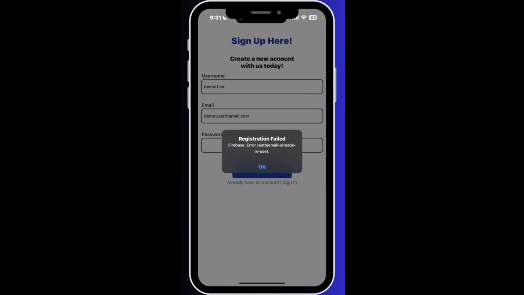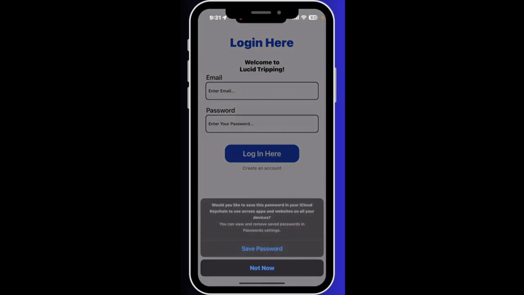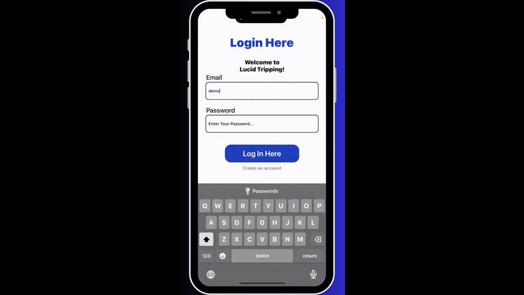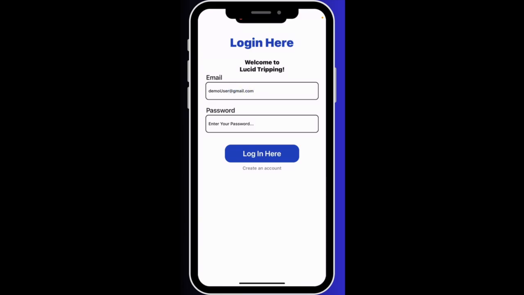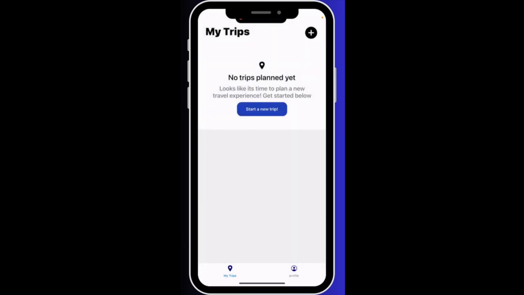So now let's say we already have an account. Let's sign in. Okay. So now we sign in using the email we just created. Okay. So once we log into the app, you notice that this is the home screen. So right now we are on the My Trips page. We do not have any trips planned yet, so we can start a new trip.